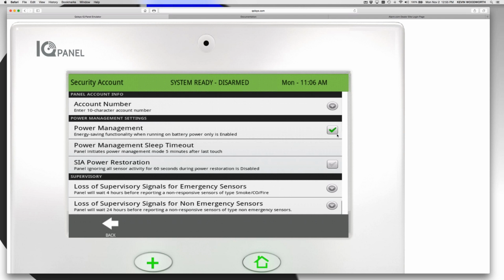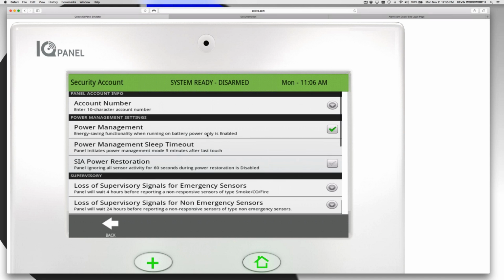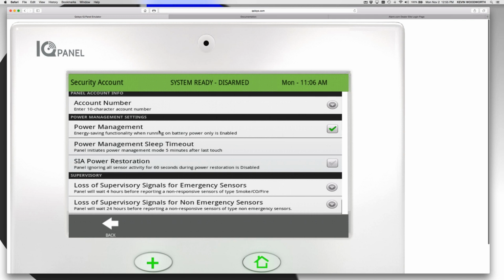So the default here is power management on, and when power management's on, we turn off a lot of stuff during a power outage. We shut down a lot of panel features. We make the screen go dark quicker. The LEDs don't light up. The photo frame doesn't work. All that kind of stuff gets shut down, so that we can have as much battery life as possible to get to that 24 hours that you want.